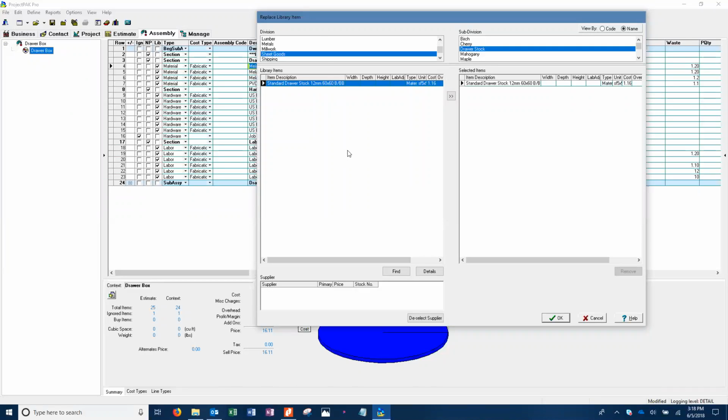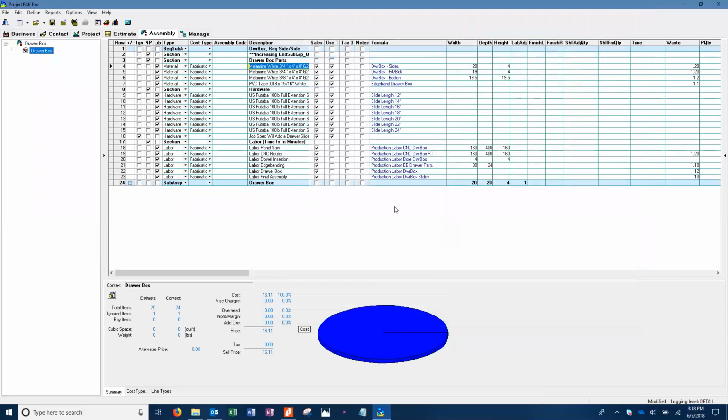I don't know how to do this because it's 5x5, right? That's what we're buying now. Yeah, I don't want to do a swap because our formula is going to be wrong. So hit cancel. I'm going to make a note. So drawer boxes should be 5x5 or 60x60 stock. Can you show me that library item again?